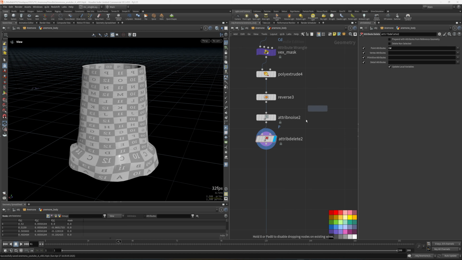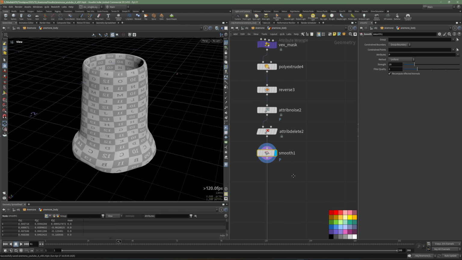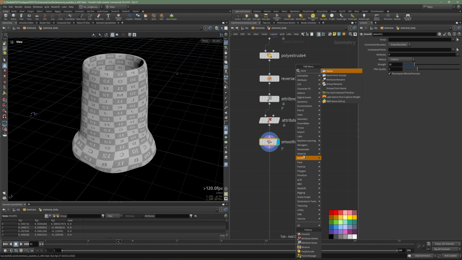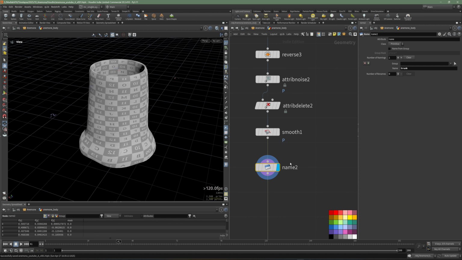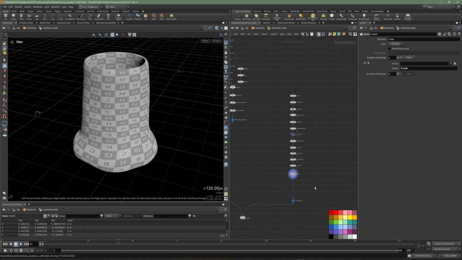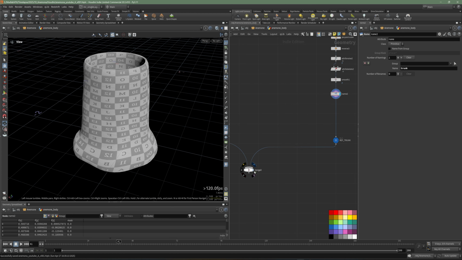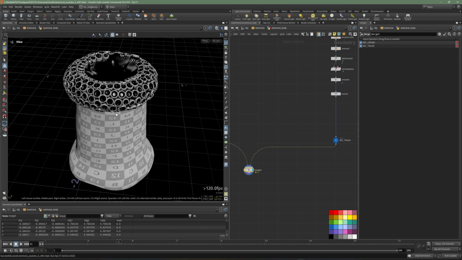Let's create a smooth, to smooth the edges. And create a name for this geometry. The name should be trunk. This name here is important because we're going to select this geometry by name and apply the shaders in the Solaris. Okay, let's see the final result.